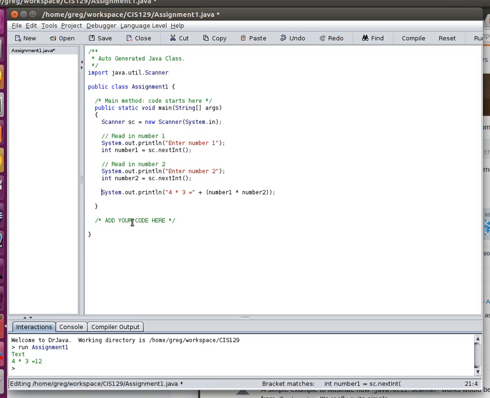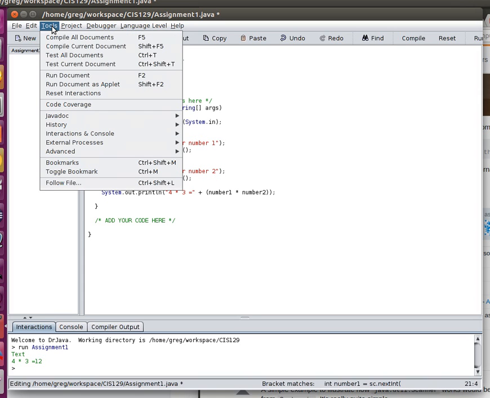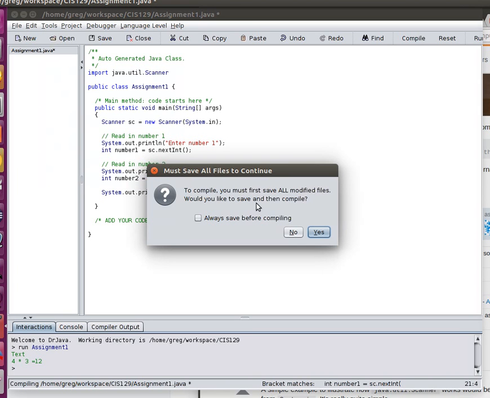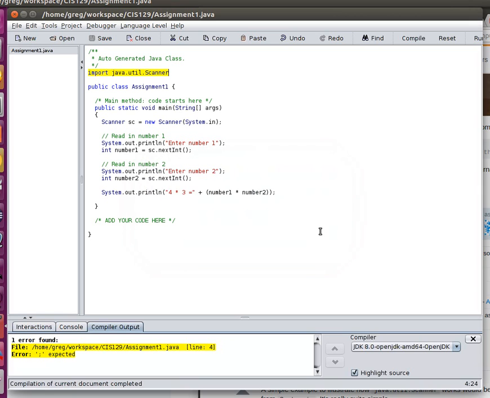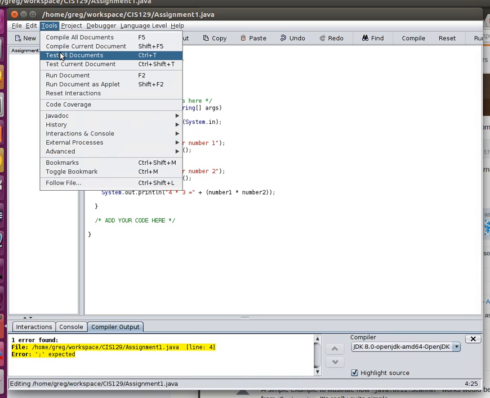And so every time I write a few lines of code, I like to run them. And so I'm going to do compile current document. It says I need to save it, so would I like to save before I compile? Yes. And so, oops, I'm missing a semicolon. So you can see this error here, line 4, expected semicolon. I told you it's a common mistake, and it's a mistake I make all the time. So I'm going to save this and try running it again.